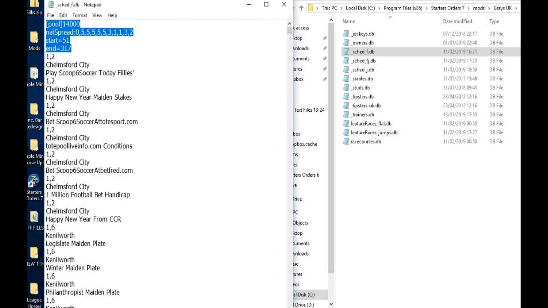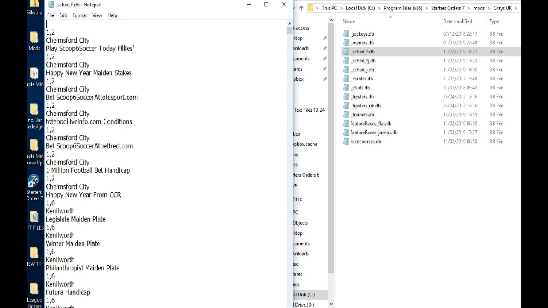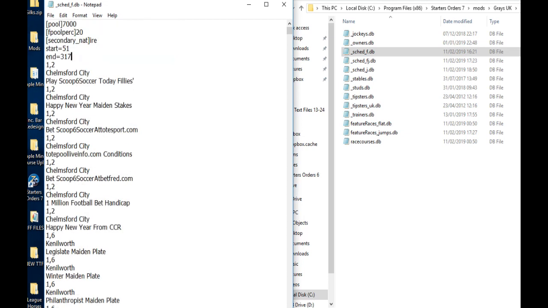I would copy this, close that down, go into the new one. I would delete that, and then paste in the new one and save it. And now this should work in your new mod. You have to do this to the jump schedule and the data and the combined for your game to work. Hope that helps you out a bit, and good luck.